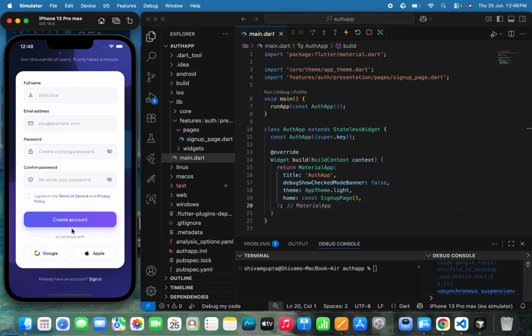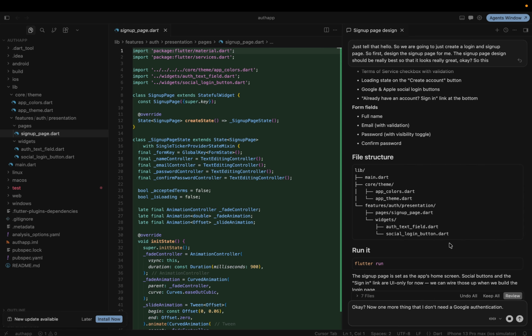Now what I'm going to do is that once we have created a sign up page, I'm going to tell Cursor to create a login page. Okay, so I'm going to pass a prompt first. So the sign up page looks really great. Now let's create a login page. Okay, now one more thing, that I don't need a Google authentication and Apple authentication over here on this version. I just need email authentication. So just remove that from the sign up page as well.